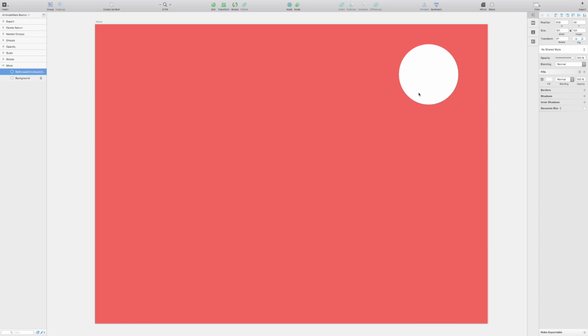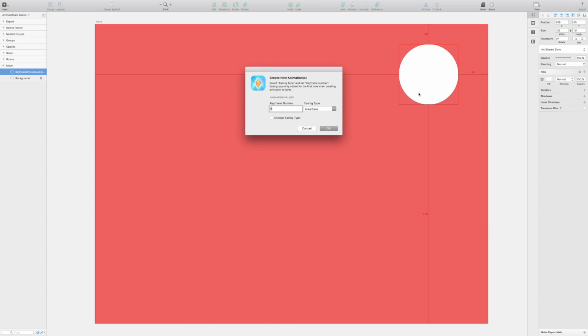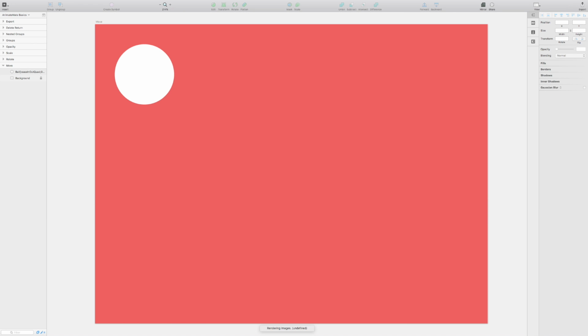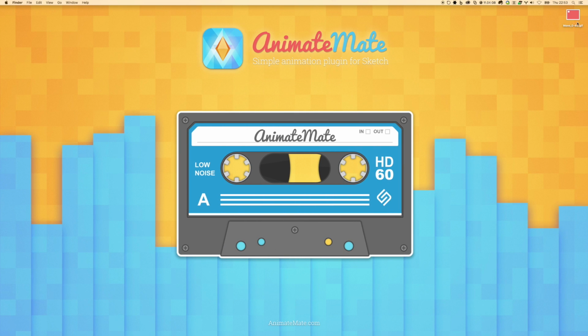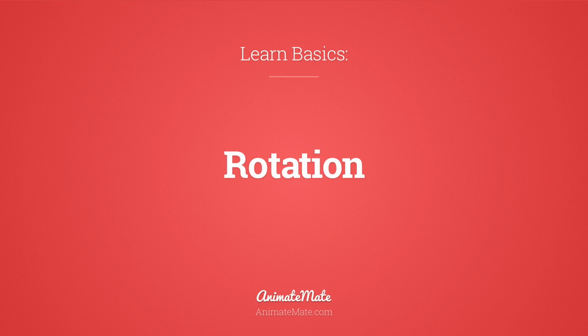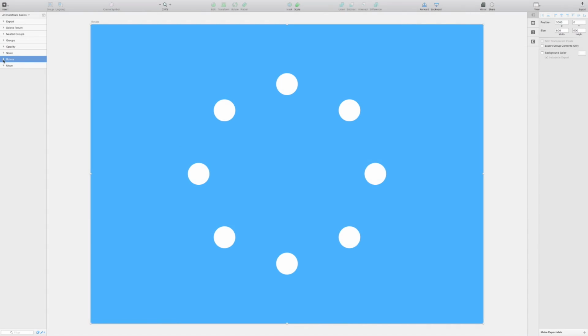Now change the position and put another keyframe here, and you need to specify easing type only once when you create your animation layer. It is layer specific and every layer can have its own easing type. And now we are done with all keyframes and we can export animation to desktop. Simple as that, and we got animation straight out of Sketch. How awesome is that?